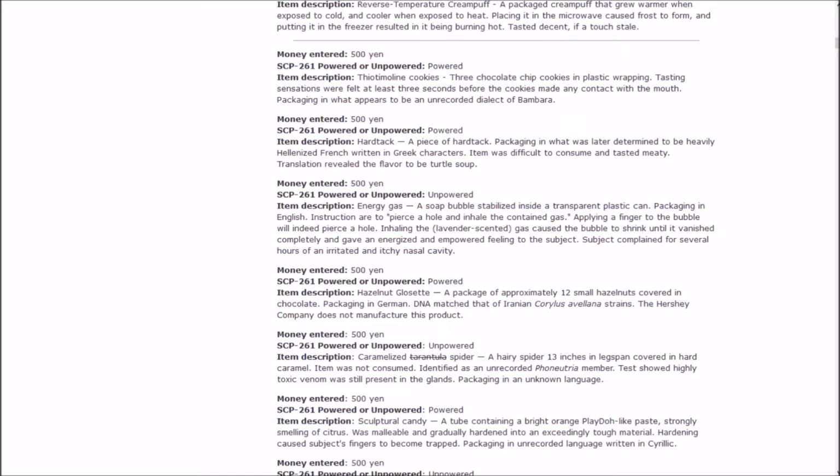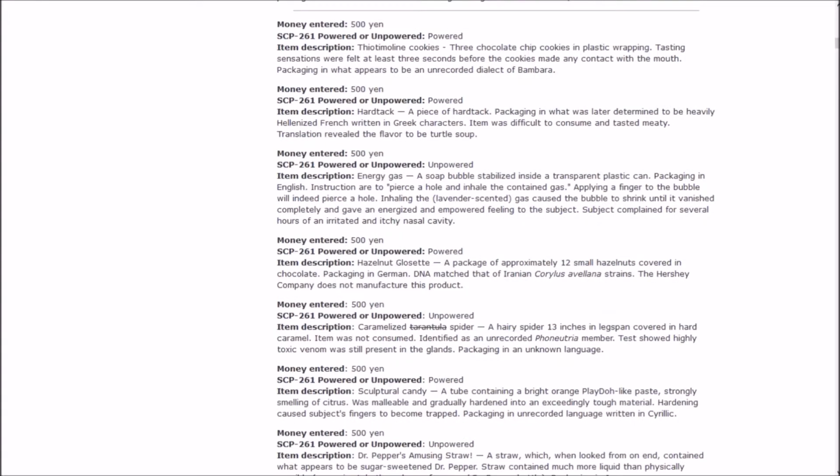So, 500 yen while powered, hardtack. A piece of hardtack. Packaging in what was later determined to be heavily Hellenized French written in Greek characters. Item was difficult to consume and tasted meaty. Translation revealed the flavor to be turtle soup.